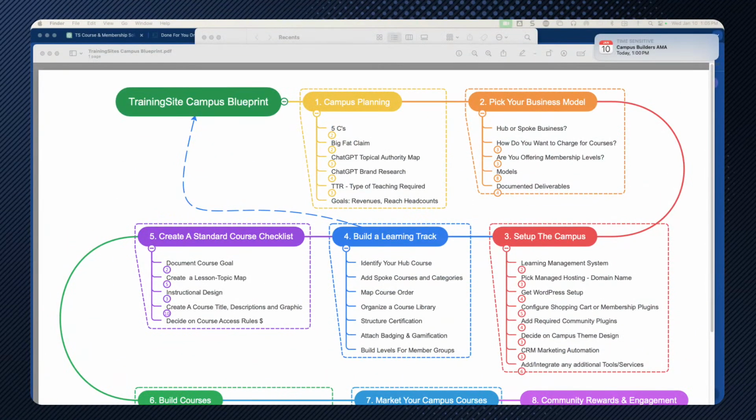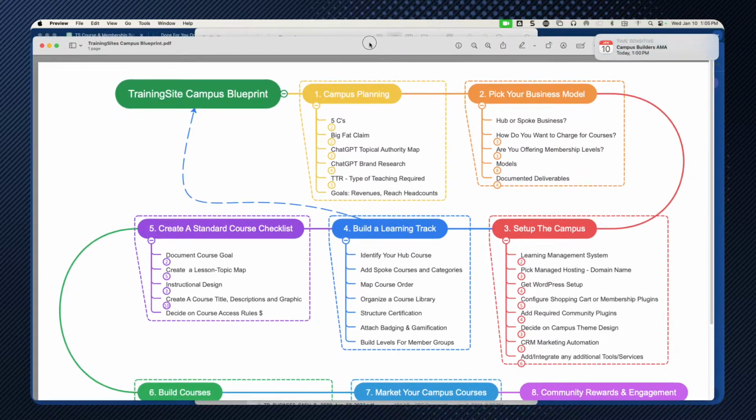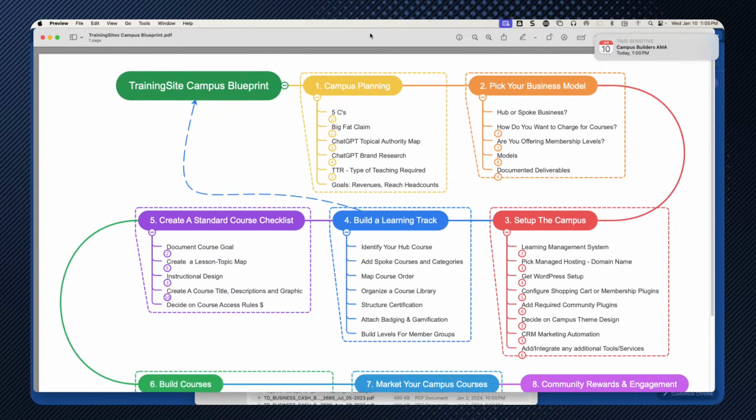There we go. There's our campus picture. I'm going to go through this. It's the PDF, actually a part of the PDF that you get to download. I'll just move it up a little bit.